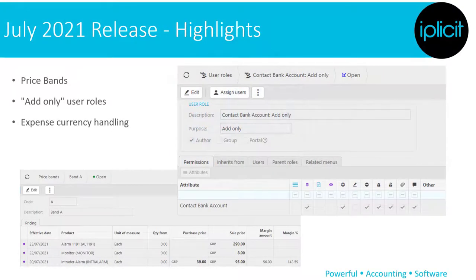So now let's take a look at some of the highlights for the July 2021 release. The first item that we're going to take a look at today is the introduction of price bands, which enable us to predefine prices for particular customers or suppliers with date ranges. We also have the new feature of adding user access for add only on projects and bank details. And lastly, we'll take a look at the enhancements made to the expenses, which now enable us to amend the lines and change the currency for line items only.